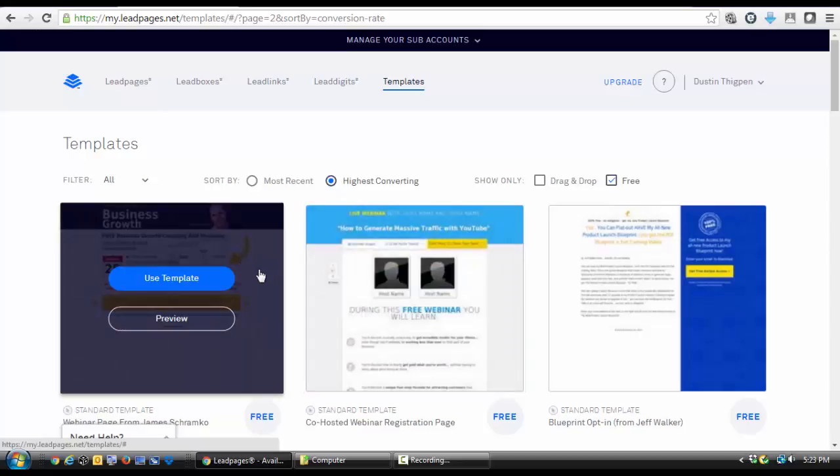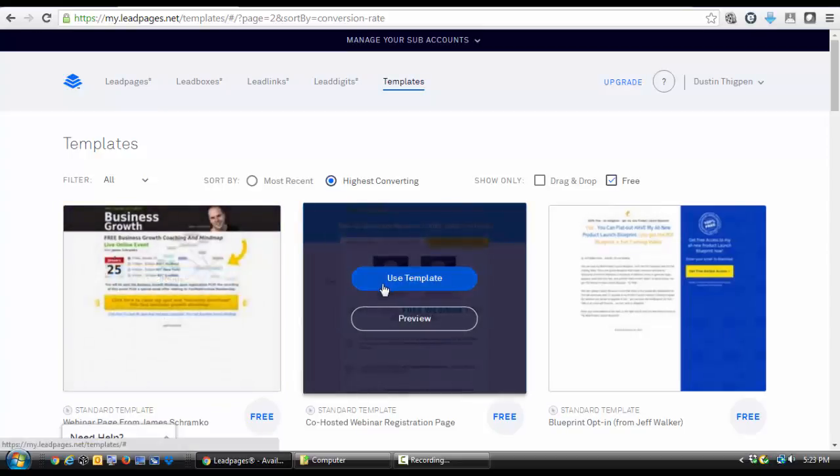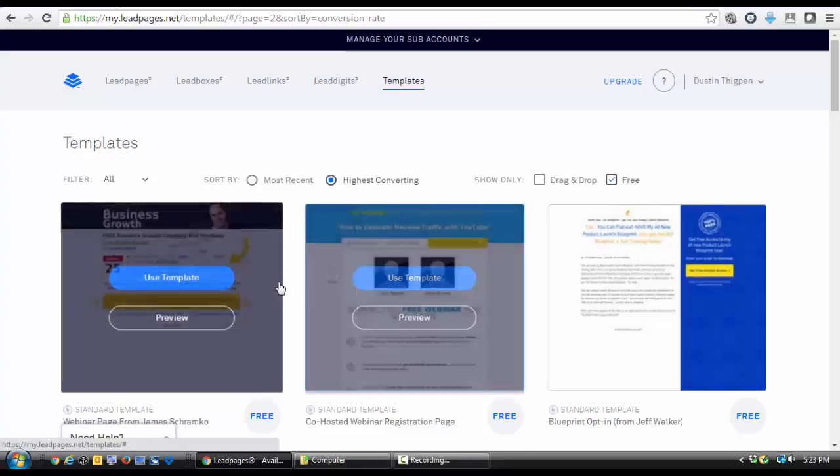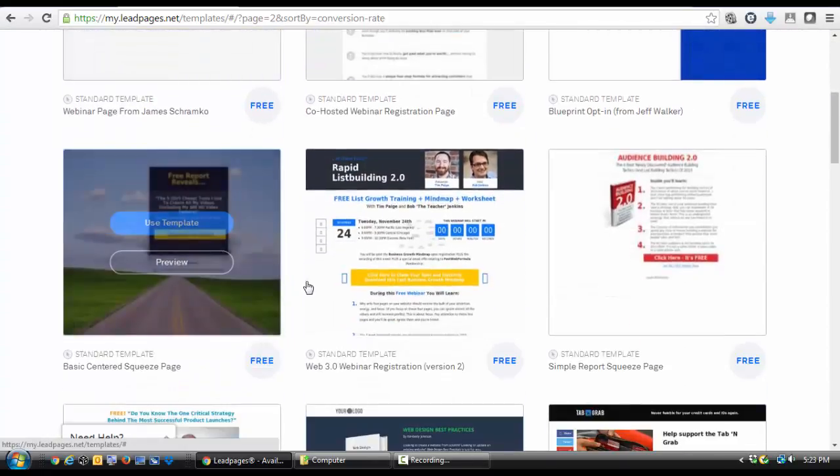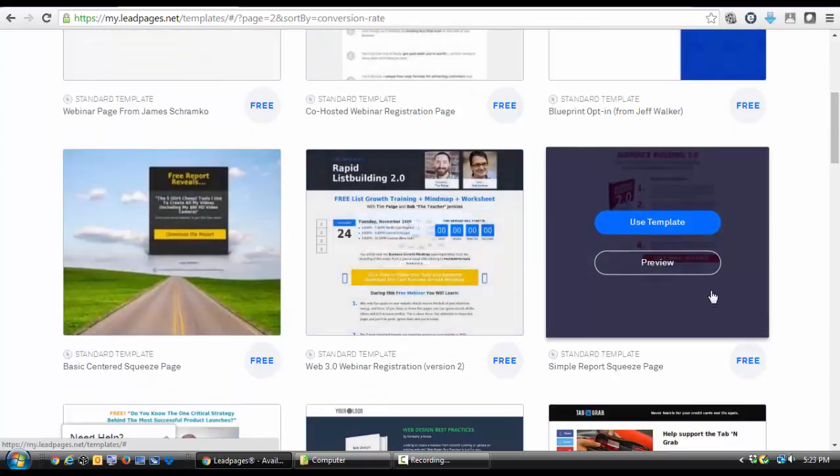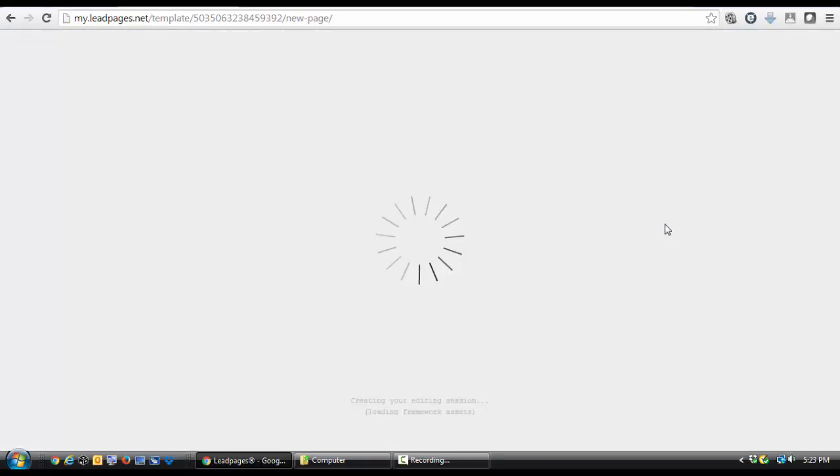Now, honestly, most of the highest converting templates seem to be webinars. That seems to convert really well. So if your freebie is a webinar, you might want to use these. But if not, you kind of have to dig a little bit deeper down here and see. One of these ones I've learned is pretty good is this one right here. It's just a standard, simple squeeze page report.